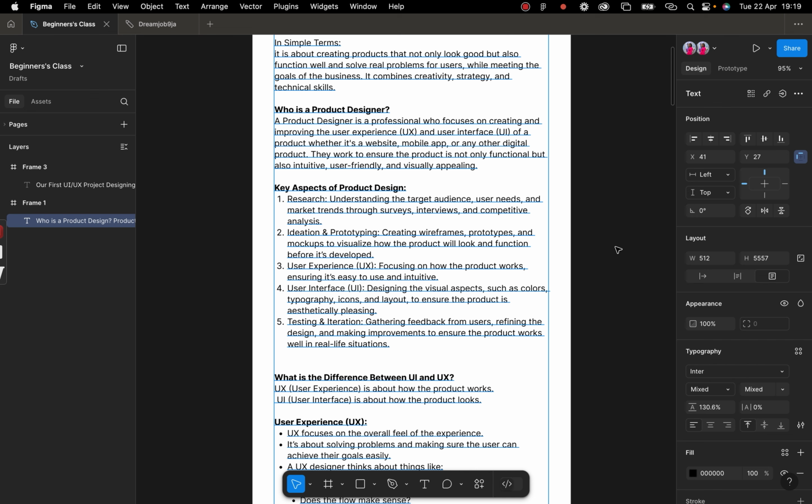So for research, it's very important that you understand your target audience. Imagine you want to design for a food ordering app. I'll try to slow down my pace. There's a lot to cover in 2 hours, but I'll try to be very slow.